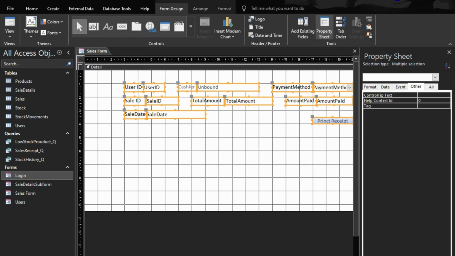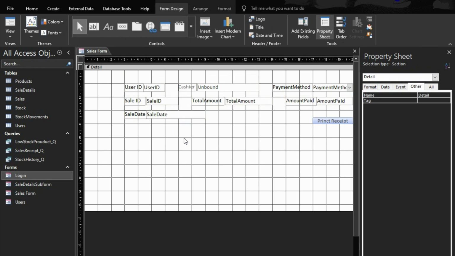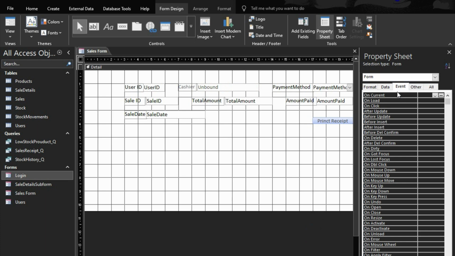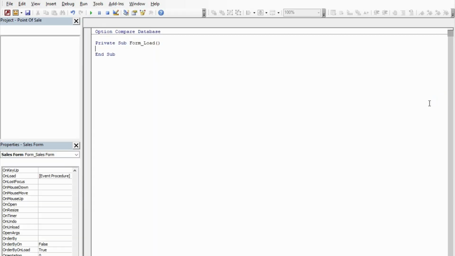Now let's go to the design view. We want the user ID and the username, the full name to appear when the user logs in or opens the source form. So this one is user ID, this one is TST user name. So we click here, go to event, go to form load, double click, then click on the 3 dots.